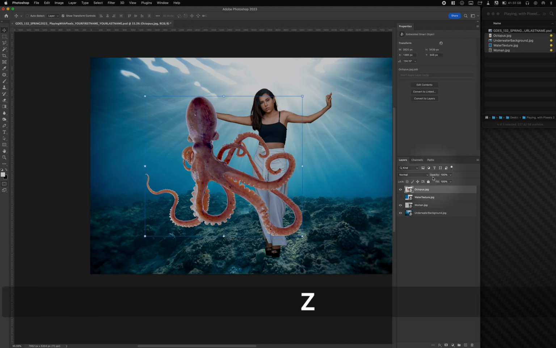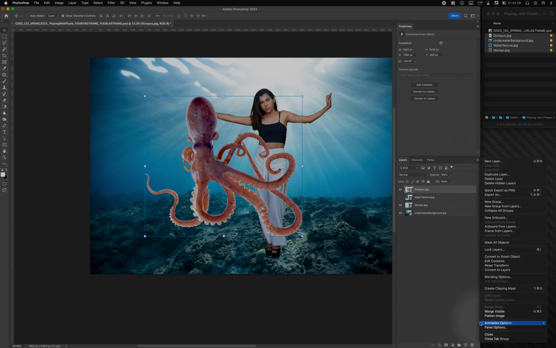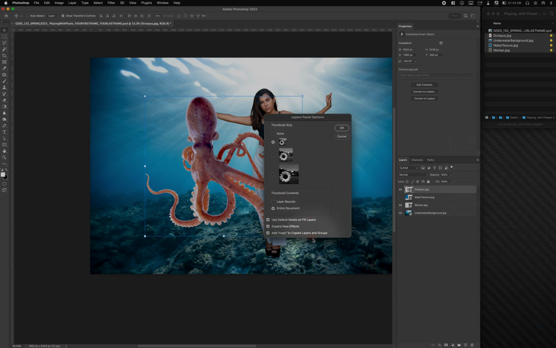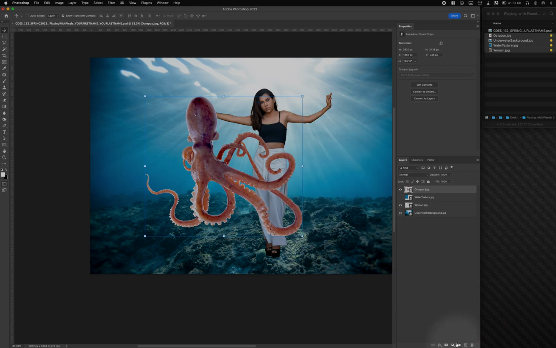So what I do is go into my layer menu, let's see, panel options, and I want to use default mask on this. Oh, I also like to get rid of add copy to copied layers. There we go. So say OK, and now see if I've made it work right. I'm going to go hue saturation, and oh, that didn't work.